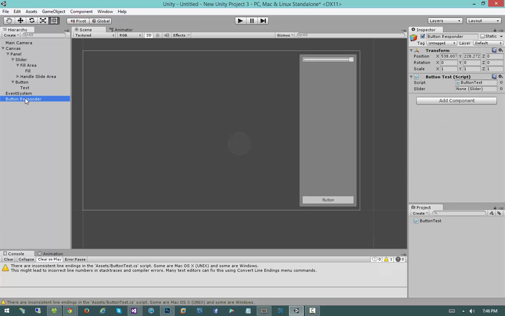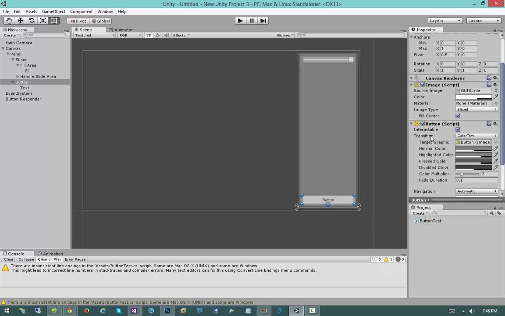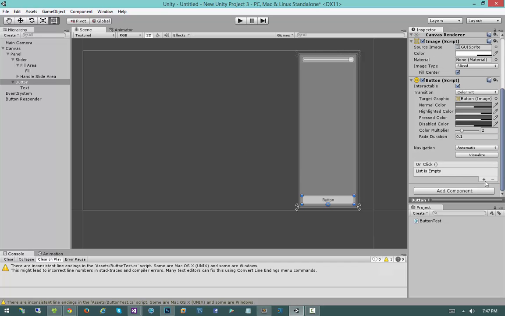So to do that, I'm going to go back to the button responder game object. I'm going to take the slider over here in our hierarchy, and click and drag it into the slider property of our button test script. And then once I drop it there, it's associated. So that's really all the setup we need, because now we have a target for the button to invoke. So I'm going to click on the button, scroll down to the on-click list, and hit plus, and you'll notice that this line item appeared.